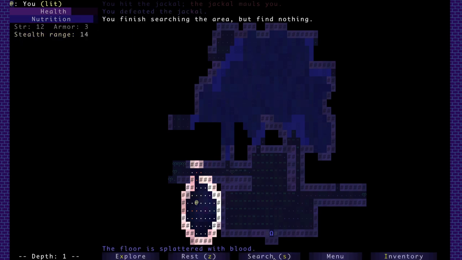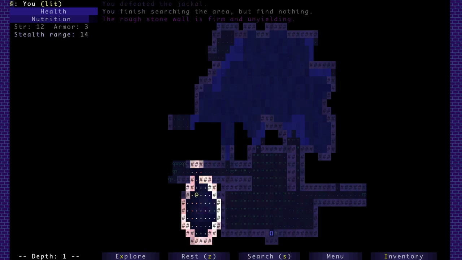And then there's search. You finish searching the area but find nothing. I'm trying to rest, but it's not doing it. I can hold down the wait button and that seems to work. I wonder if I can hold down the Z button as well. This game is going to involve a lot of me bumbling around.